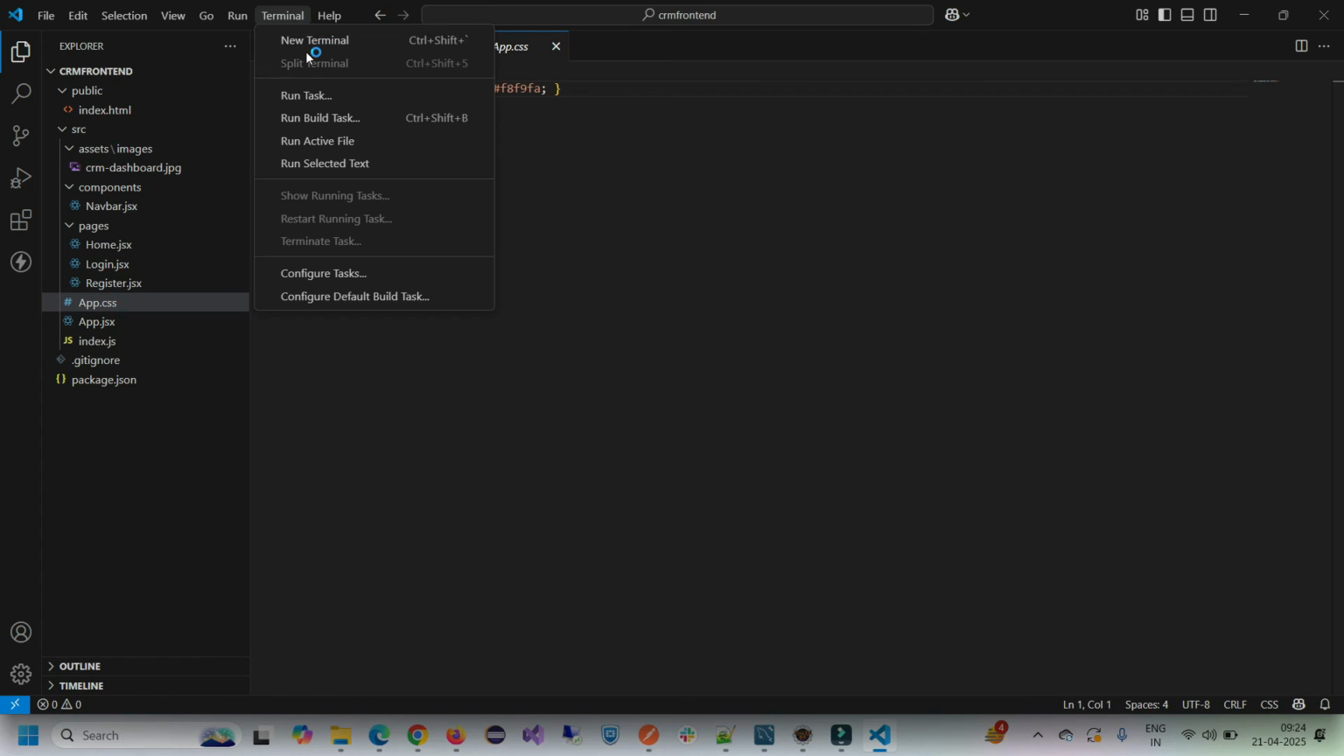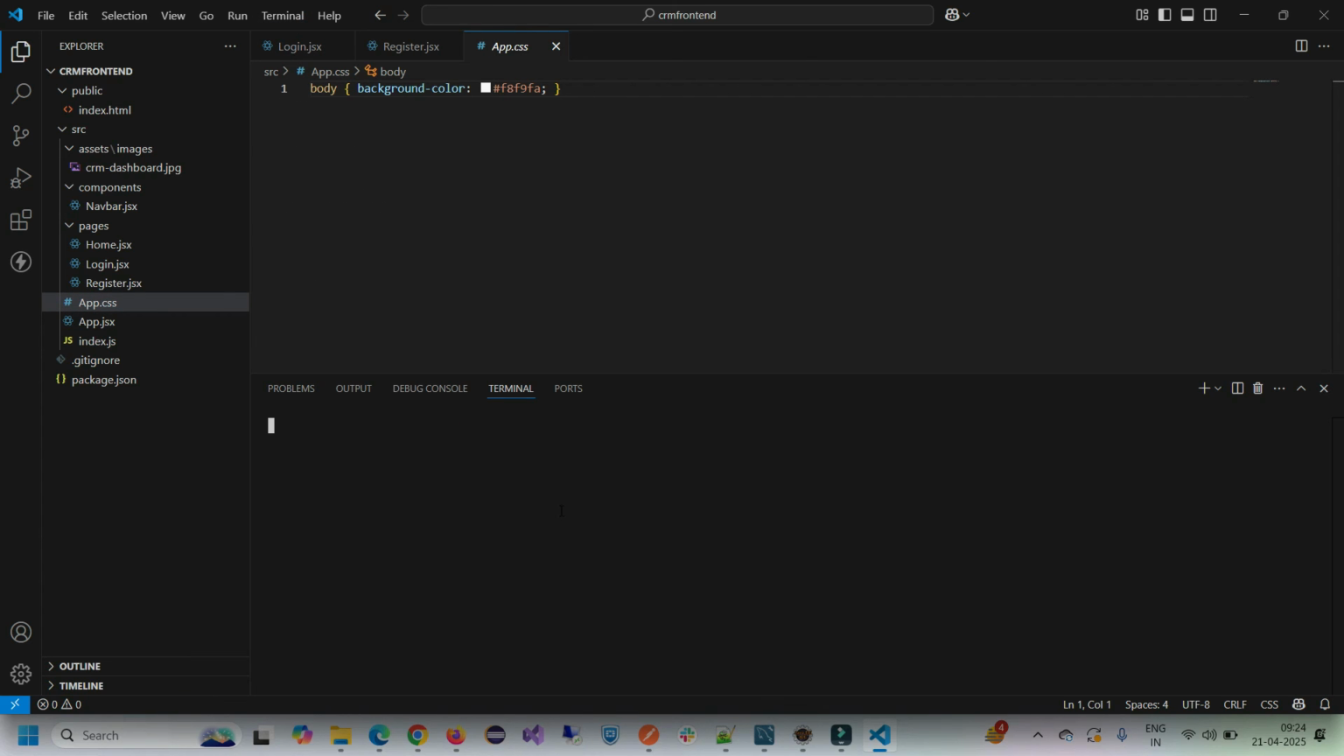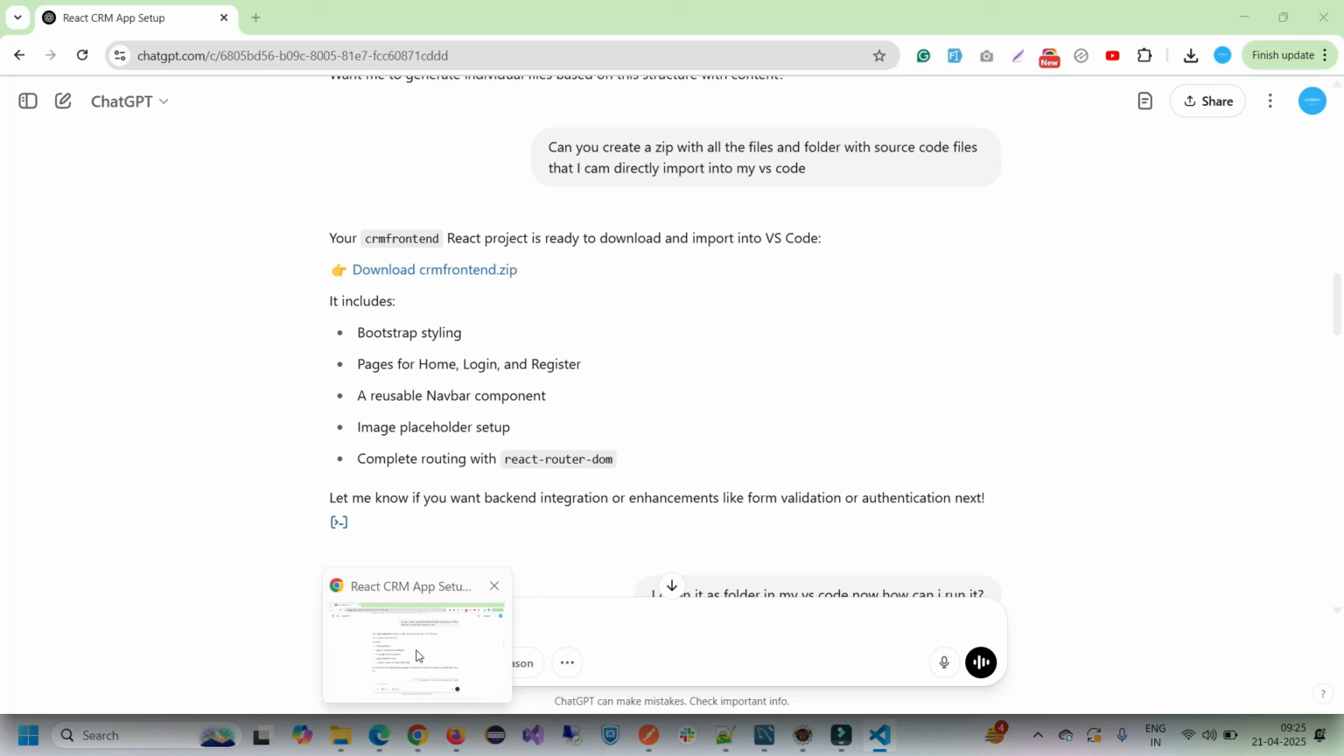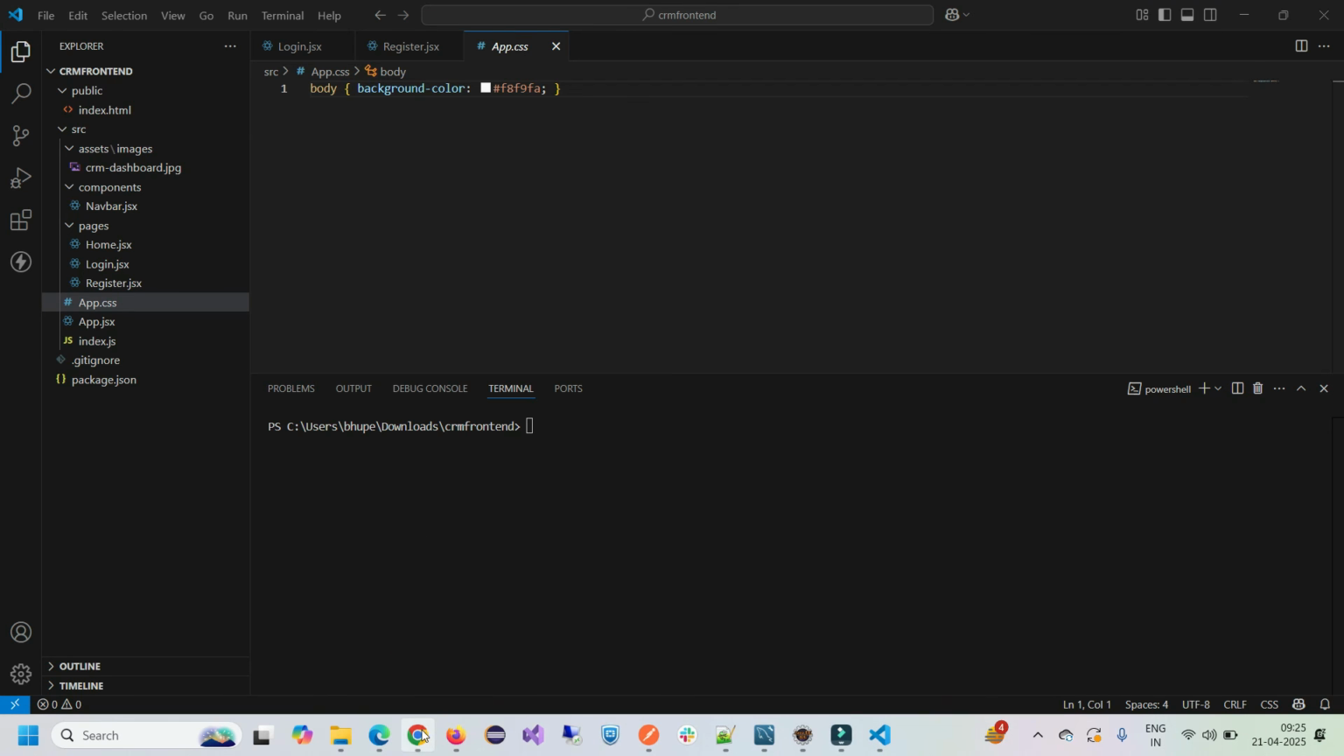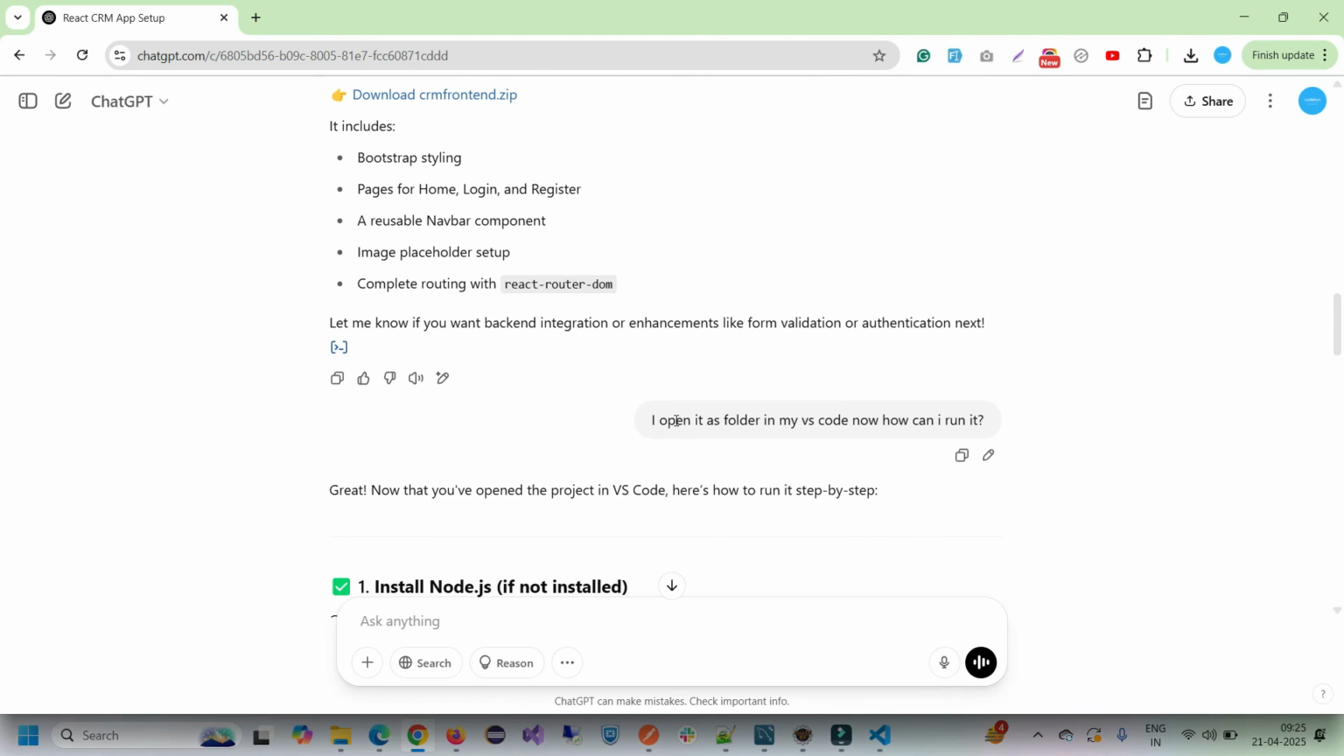I know the next step because I'm working on the project as a developer. So I can do npm install and npm run. It will install the required dependencies, and then it will show over there. But if you don't know, you can even ask ChatGPT. I opened this folder, how can we run this?